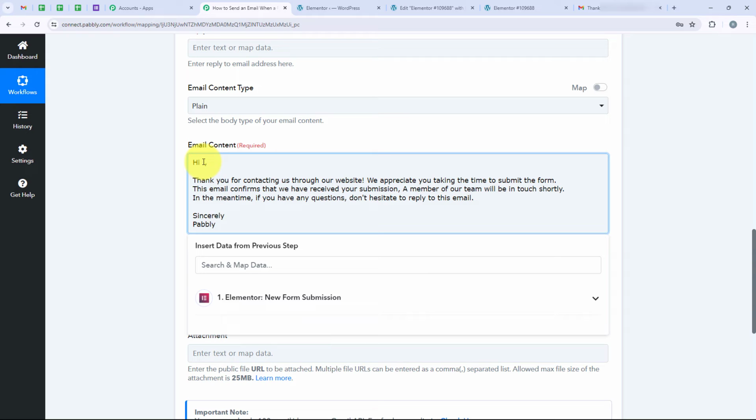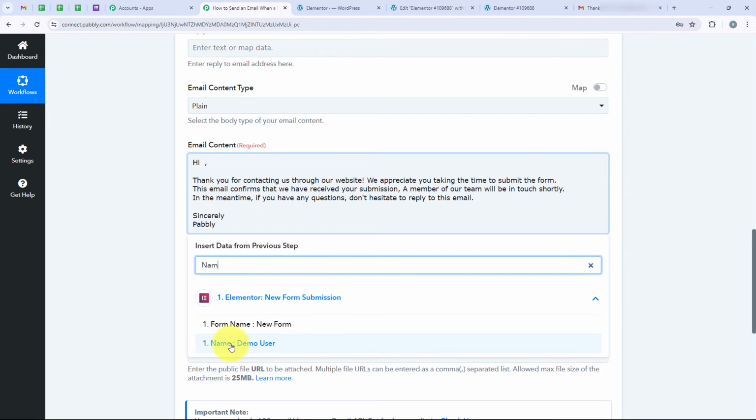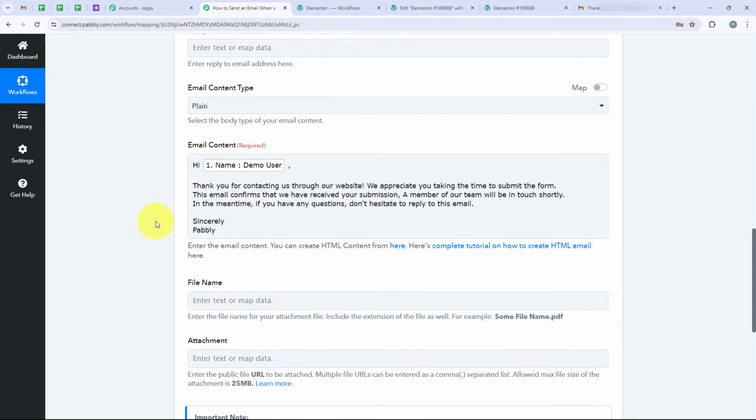But over here, you can see that I've left some space blank in front of "Hi" because I want to add the name of my lead right over here so that each of my leads receives a more personalized message. So for this, we are going to map the name. I'm going to open the response and search for name right over here and map this demo user. So every time a new form is submitted, this demo user will be replaced with the name of my lead.